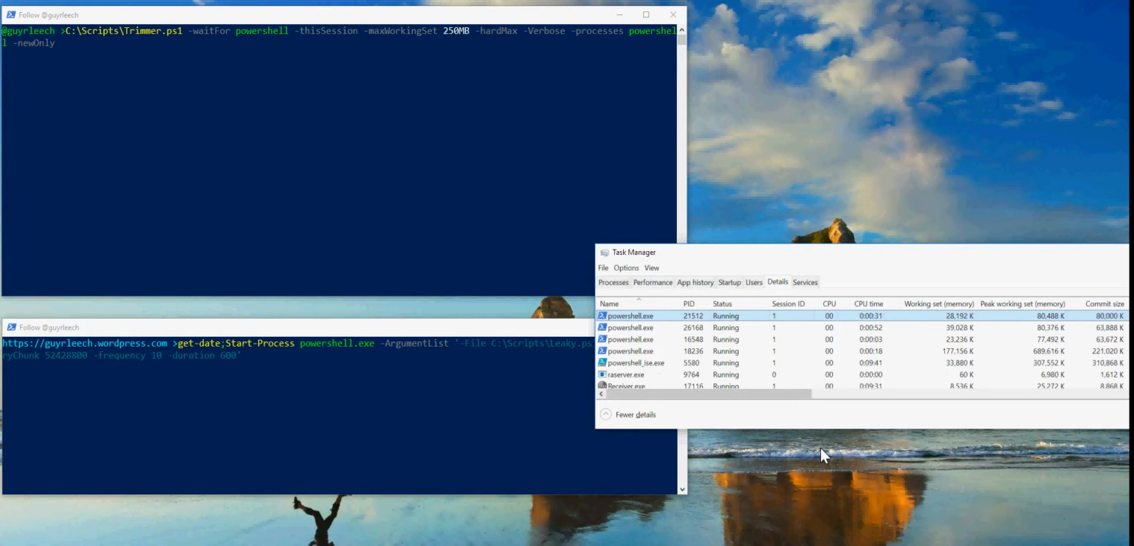Okay, so what we'll do then is we'll simulate a leaky process. You've probably got your own, and then we'll show how my script can control it, albeit using standard Windows operating system features. So first of all, what we'll do is launch the script, which waits for a PowerShell process to launch. Obviously that would be the name of your leaky process. I'm just going to curtail it to this session, hence I've got the minus this session option, and I'm going to give it a hard working set limit of 250 meg.